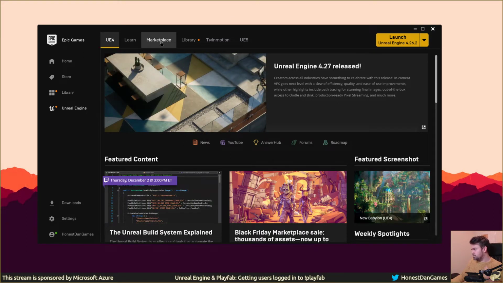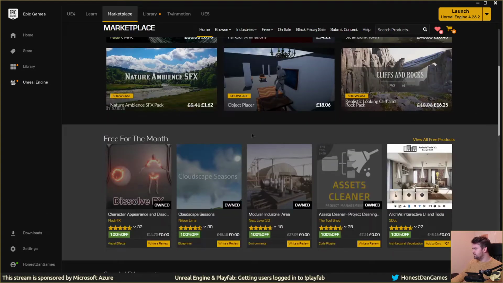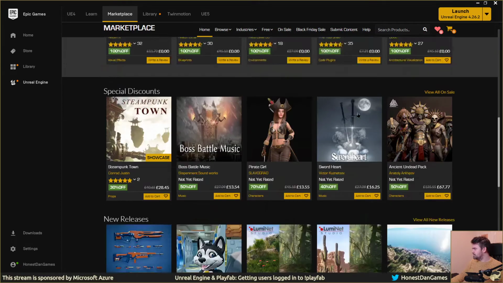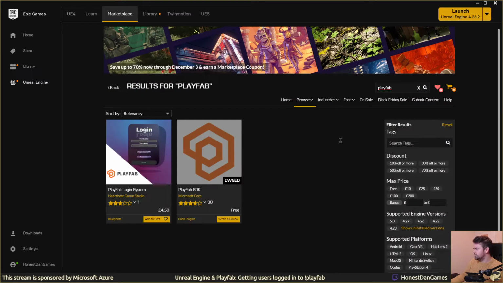First thing then, we'll go to the marketplace. This is where you will find your plugins. And then if you scroll down, and we're going to just search in the search box here, if you type in Playfab, you're looking for one called the Playfab SDK. So Playfab SDK, that is going to be probably around 1 gigabyte it adds to your project. It might take a little bit of time to download based on your internet connection, but once you've downloaded it, you're good to get started.